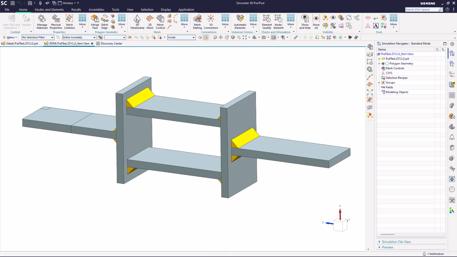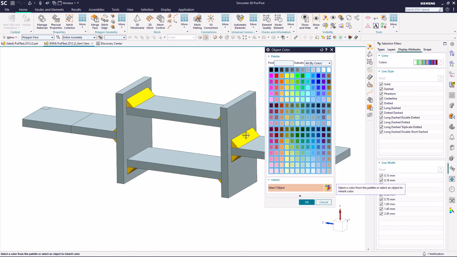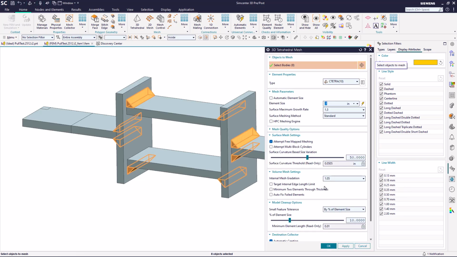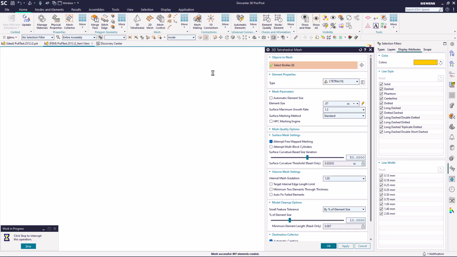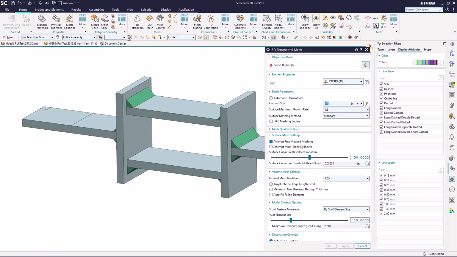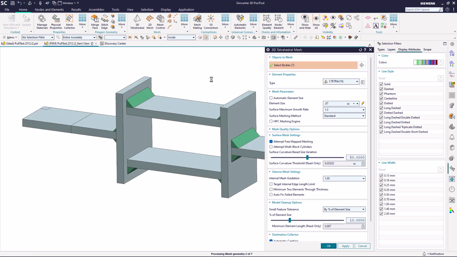Next, I want to generate solid meshes on these solid bodies. So I'll use the TETMesh command, and I'll use my color filtering to select the weld bodies only. So select that. I'll use a size of maybe 0.07 and say OK. And repeat that for all the remaining plate bodies. Say OK again.